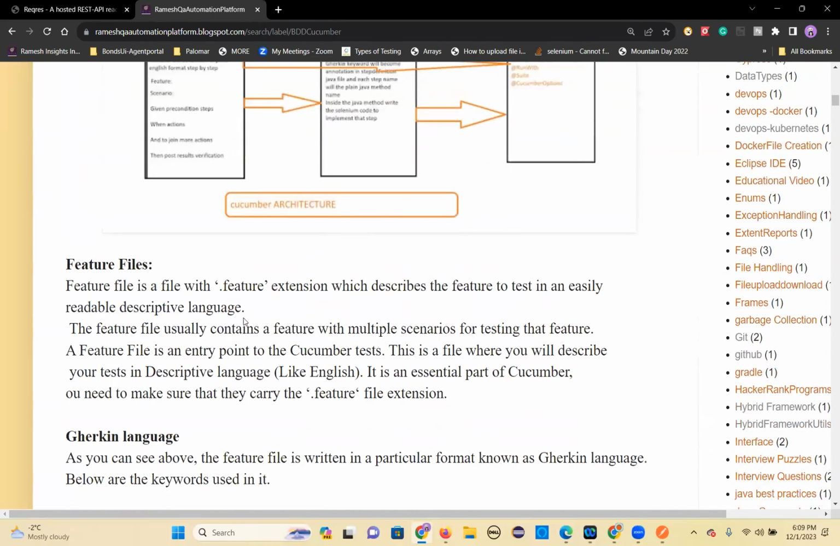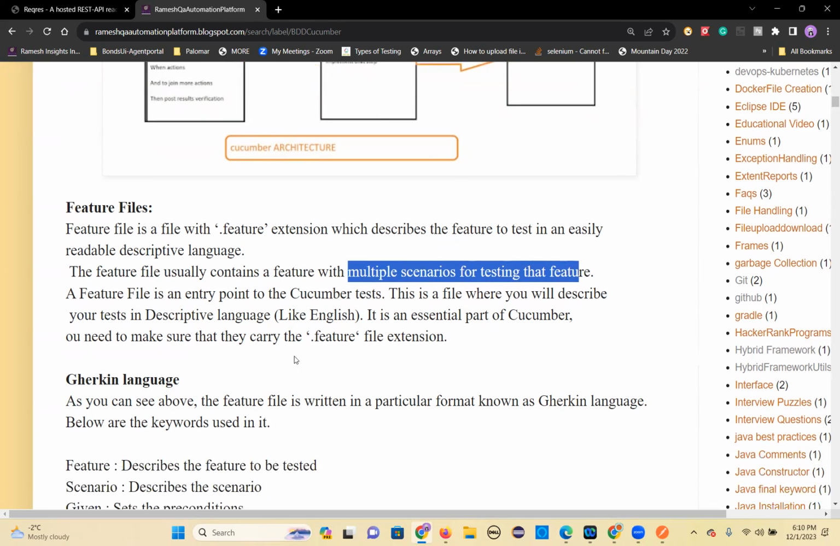So now that's a feature file. It's a very easily readable language you will write. The feature file usually contains a feature with multiple scenarios for testing that feature. So a feature file is an entry point to the Cucumber test cases. This file is where you will describe your test cases in plain English using Gherkin keywords. The file extension is .feature.